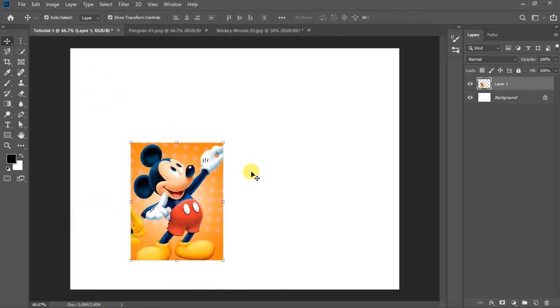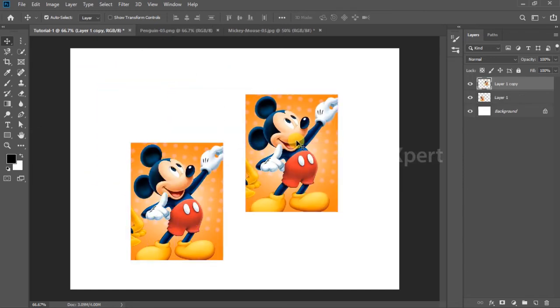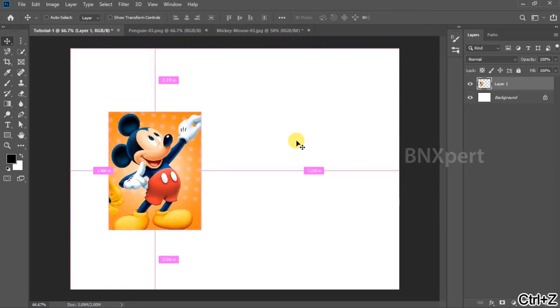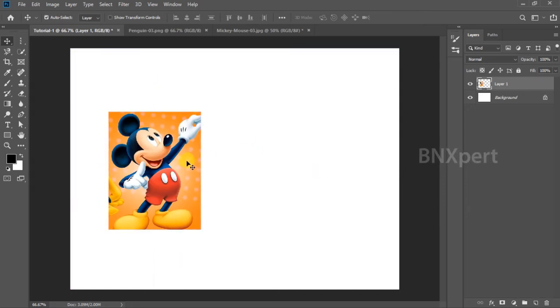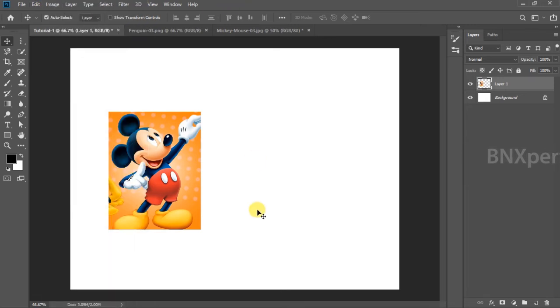Also, you can duplicate a layer by moving an image using Alt key. Just press Alt key and drag the image. See, the duplicate of the image is created in a new layer. Alright, now press Ctrl Z to step back. Remember, the keyboard shortcut to undo or to step back is Ctrl Z. Also, you can go to Edit menu, Undo, whose shortcut is right here. By chance you do any mistake, you can easily step back by using this command.